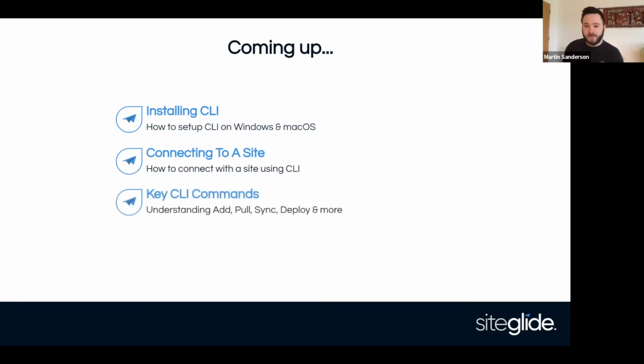And then we'll take a look at key CLI commands. We're actually going to take a look at pretty much all of the commands that are available today. And we'll show you how to run them, what they do, and what they look like when they've been successful.